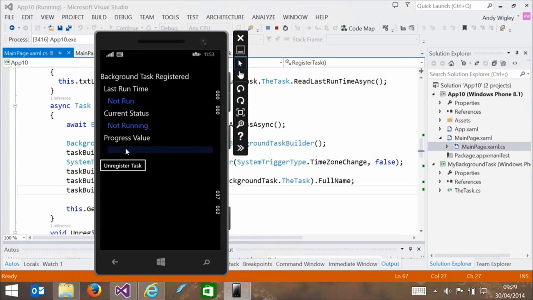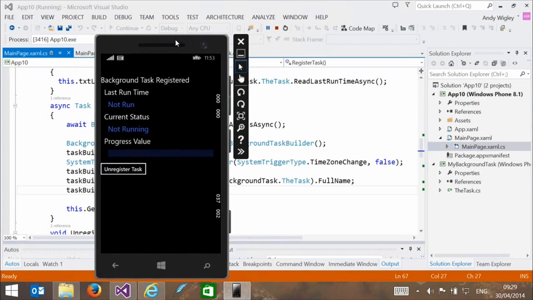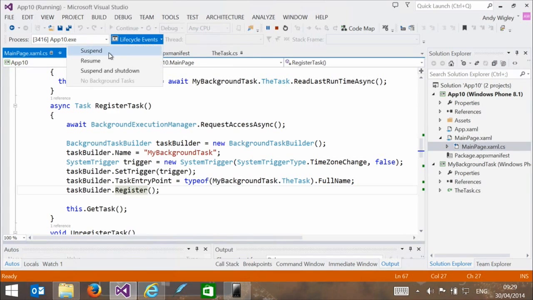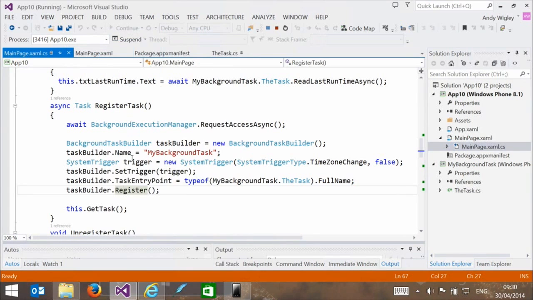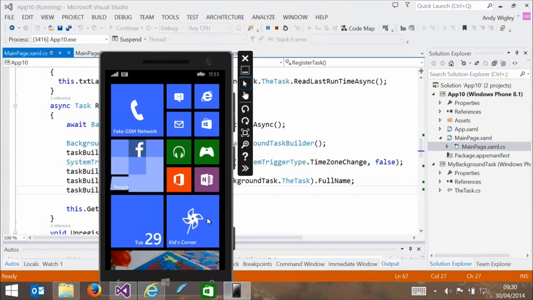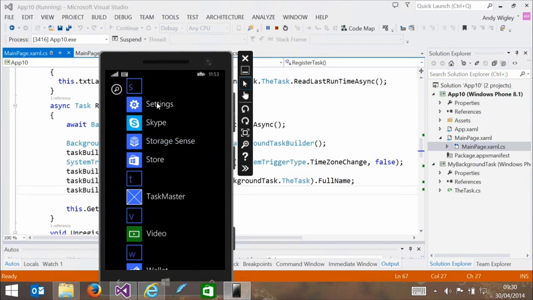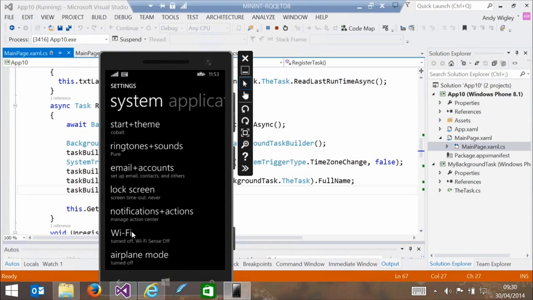We've got a progress counter, a progress bar here, but the background task isn't running. So if I now go and I'm going to just suspend the foreground app before I do this, just for reasons of this demo. So suspend it. So we're not running our foreground app, but I'm going to go over into the settings, and we're going to change the time zone of this particular phone.